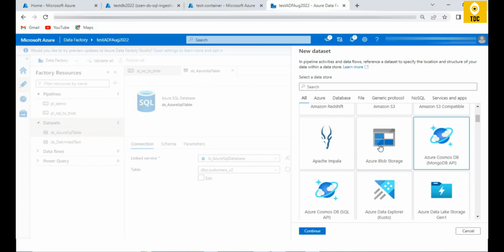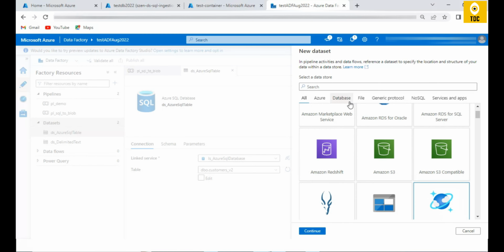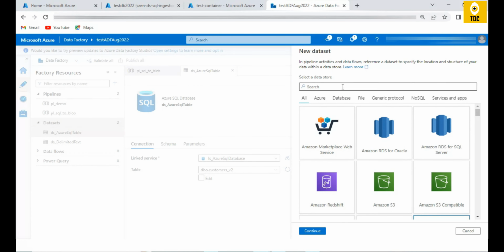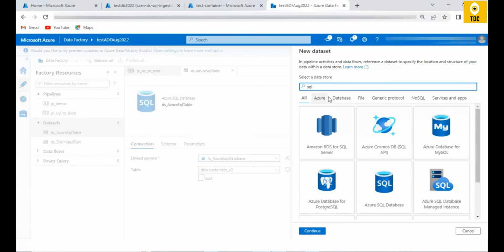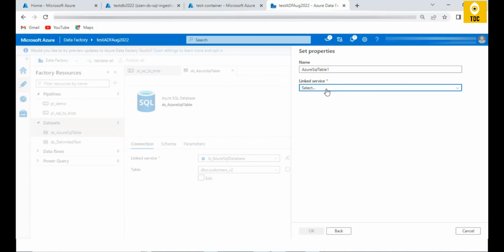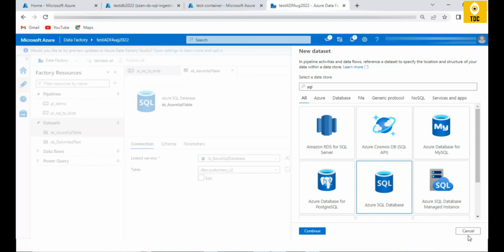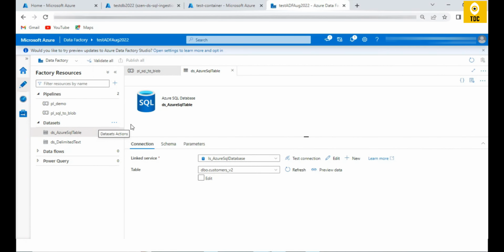Similarly, I want to show you one more example, some SQL source. Let me search for some SQL source. If I search for a SQL source, it will definitely ask me the table name and the schema name in the next screen. So that is where it actually differs. Based on what you want to create, your options will change. Let me create a sample dataset for you.